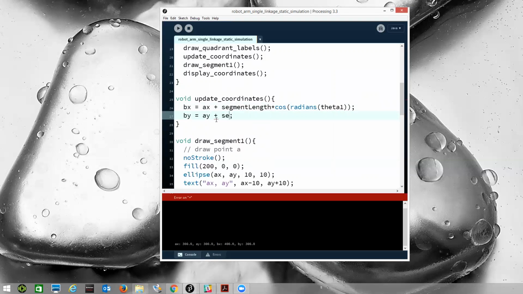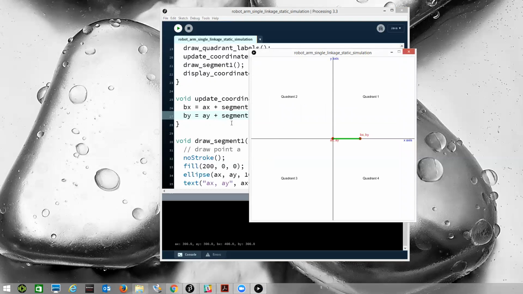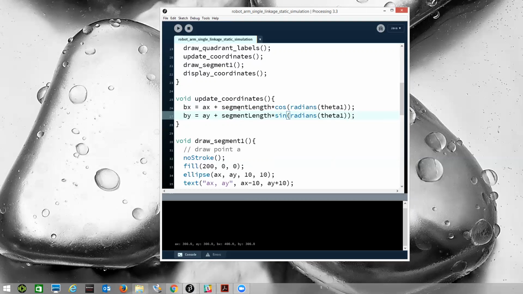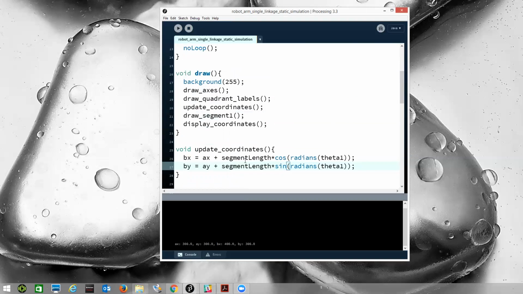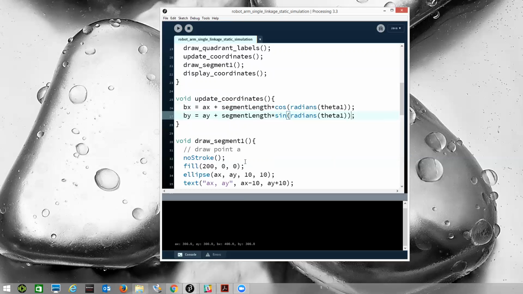And now if I say ay times segment length times the sine of radians theta 1. Now if we draw this, do we get the same result that we had before? Yes, we get the same result. Good. So we add a little bit of code, we test it, we get that working. And now let's take a look at what happens if we start changing theta.